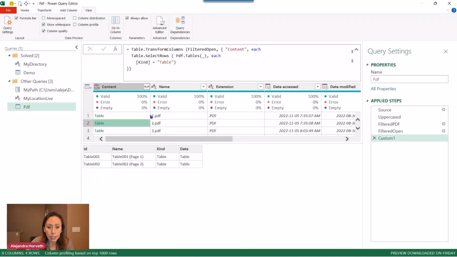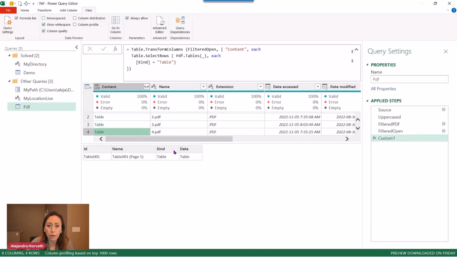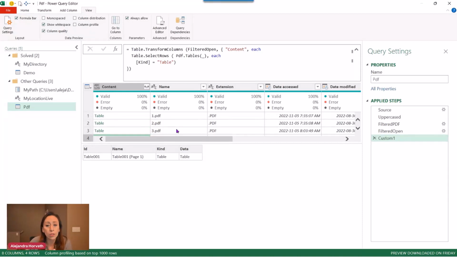Excellent. Now you can see, if I click in this white area from the table, I have only the tables in every single file. I don't have the pages anymore. That is exactly what I want. So when I expand this, it will bring only those tables, right? So I don't have to make any other cleaning or other filter later on. I can do it from here. So now I have this ready.